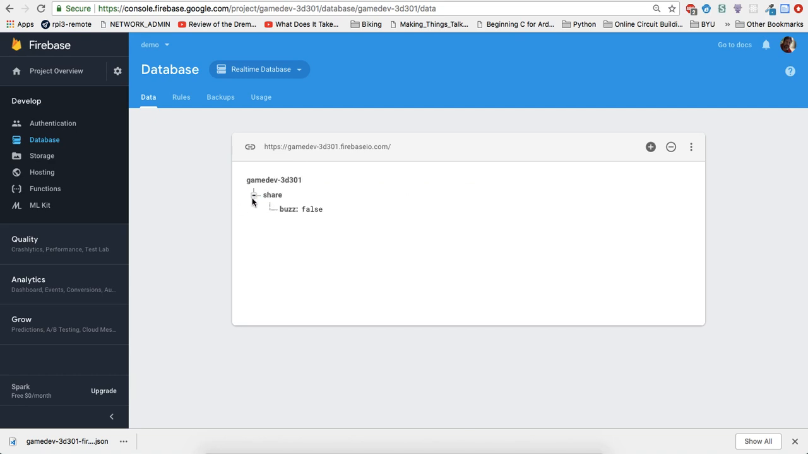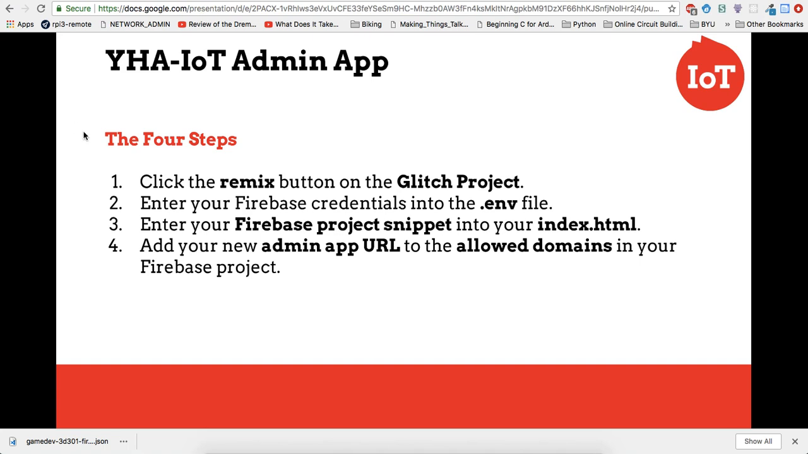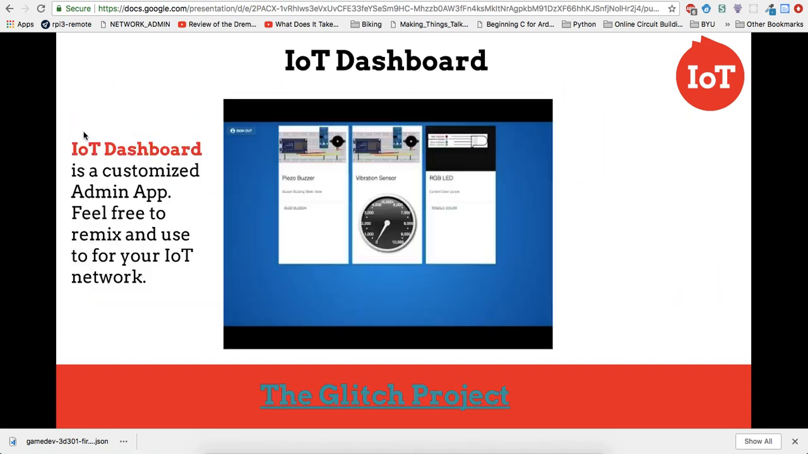And then we can click the plus button, and we can see we've stored a value of false in a share section of the database. And again, this is the real-time database we just made. Okay, so once we have done that, now we can also add special rules for the database, which will make it work just the way we want it.